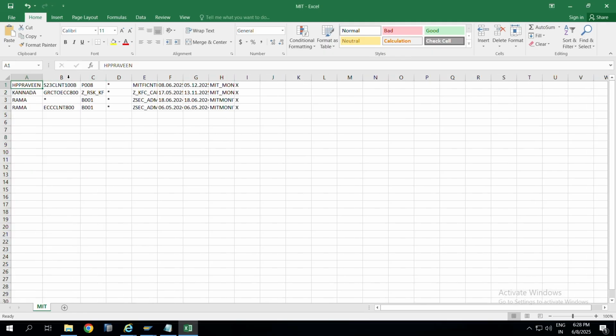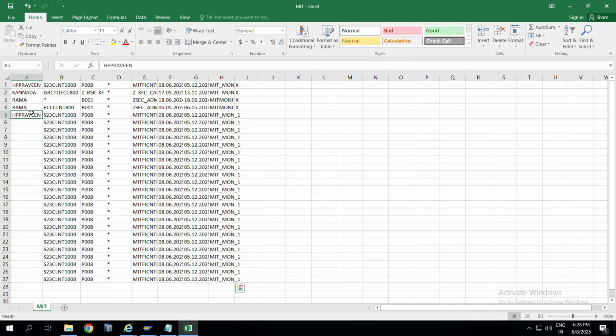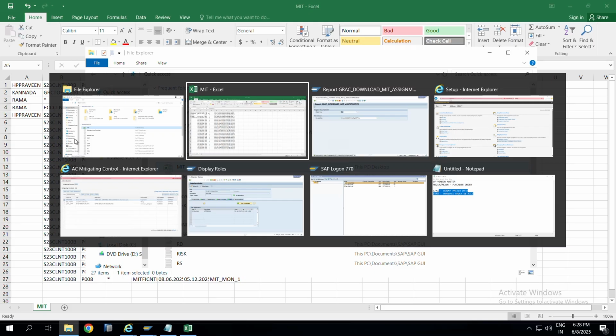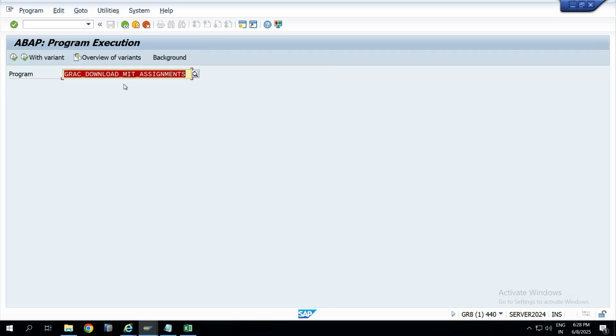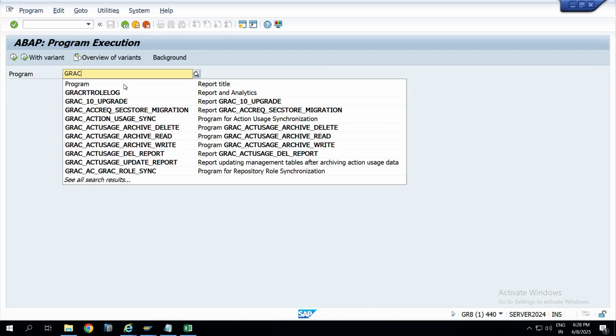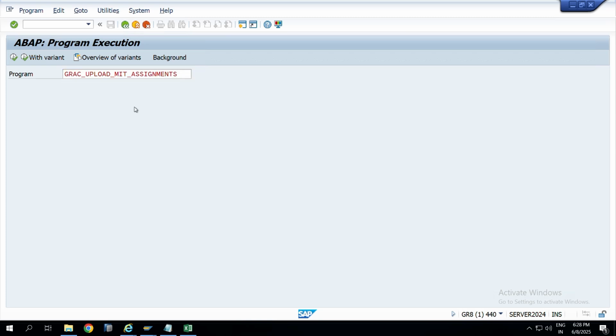So think like there are a few more users like HP Praveen with access P008. What you can do is you can give all the usernames. All this data will be the same. So you can just execute like this, and you can give all the usernames here. And then you can upload this file. For uploading, you have one more program called GRAC upload mitigation assignment.